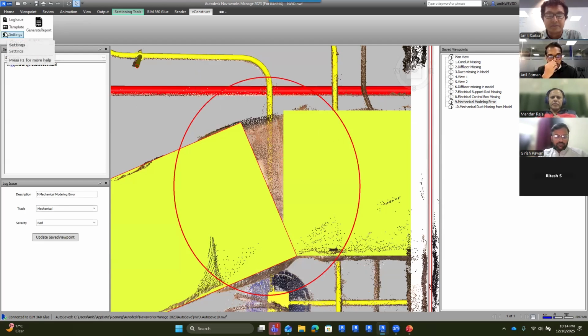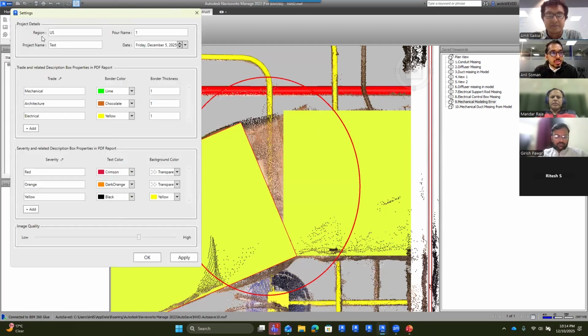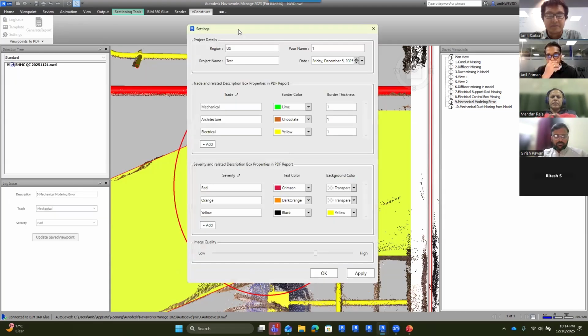The next one I want to talk about is the settings pane, which is another major feature. The first pane over here is project details. It's if you want to keep track of any information, the project name, who named it, the date on which the analysis was done, things like that. Below that, there are two separate legends.